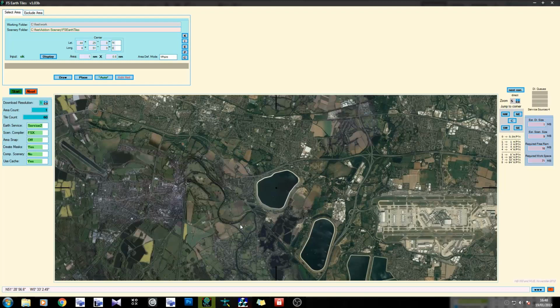Okay, so here we are in FSEarthTiles. Now I will put the link for this software in the description. It won't be a direct download link, it'll be a link to my Dropbox, and you can grab it from there. There will already be an INI file inside there, so you can use that just as you normally would.